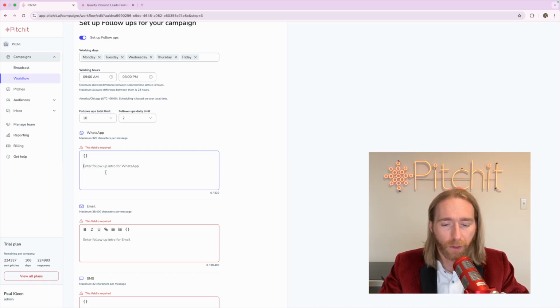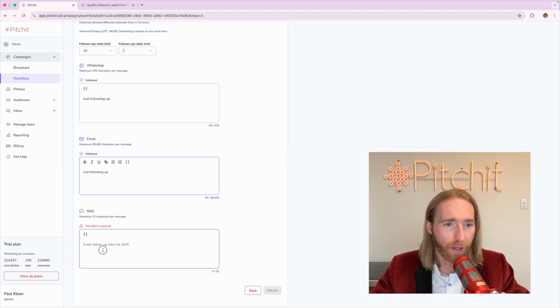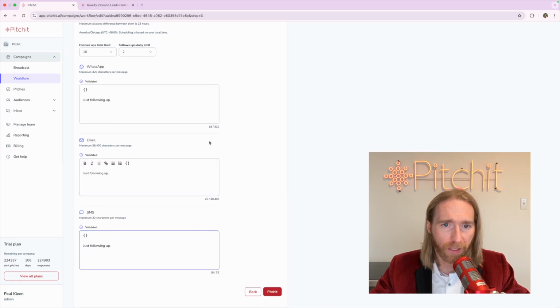Pitchit's a little different. So what you're doing here is giving it a little bit of a segue, something like just following up. That's basically all you give the AI in this use case. Something that's under 320 characters in WhatsApp. A huge amount of characters in email are available.